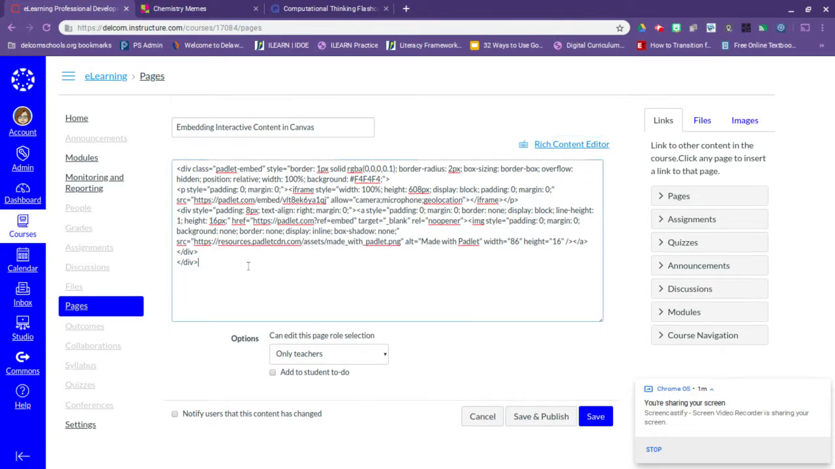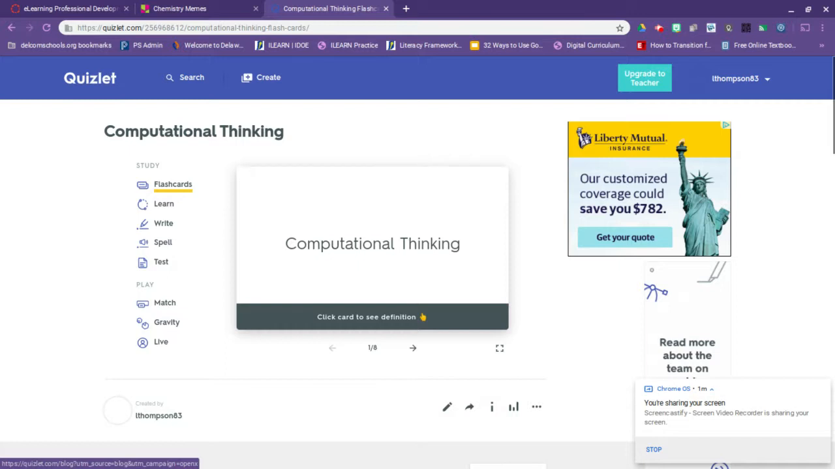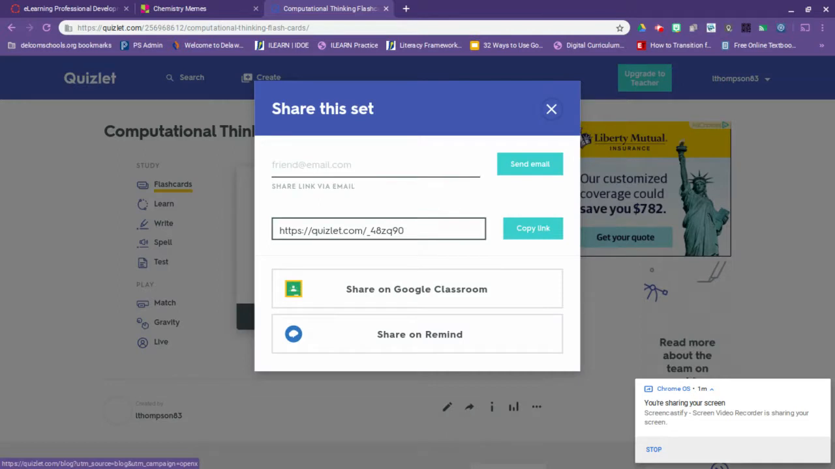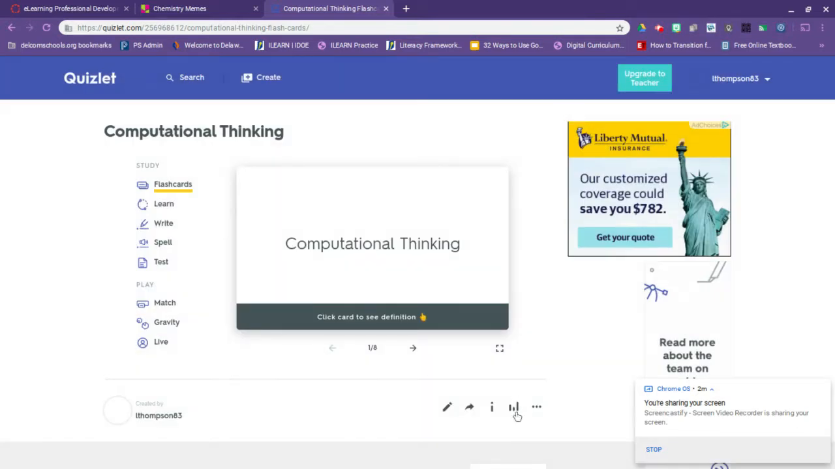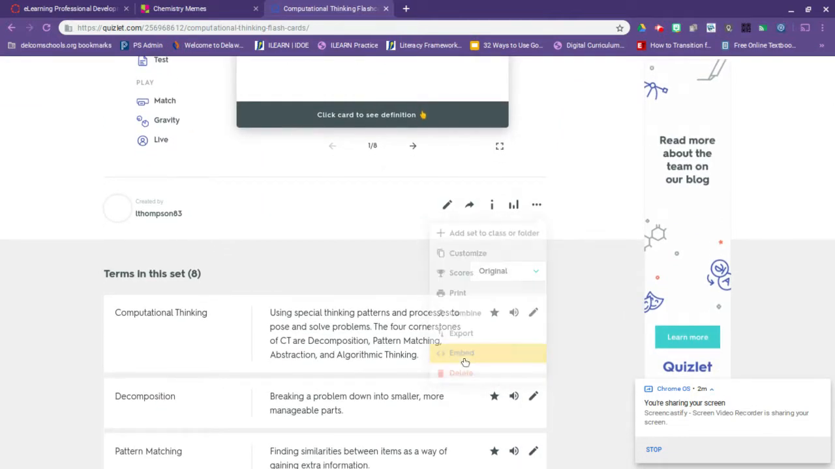But now we're going to look at how I might do this with Quizlet. So with Quizlet, here's this share arrow, and that generally means it's going to give me that embed code. But you'll notice here, it's just email, copy, link. So if I click on the three dots though, then I can get an embed code.